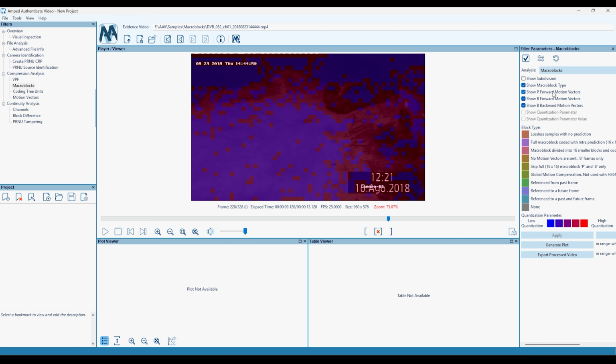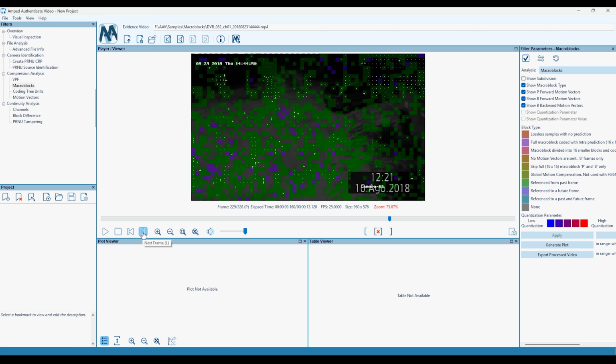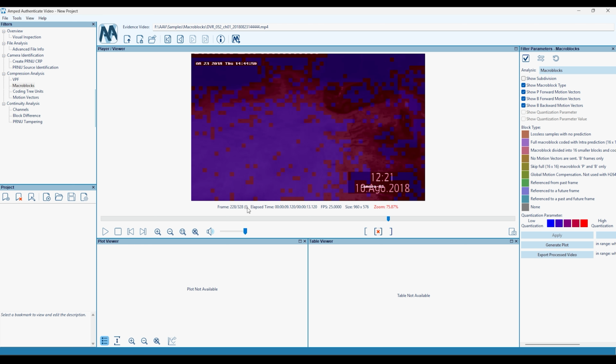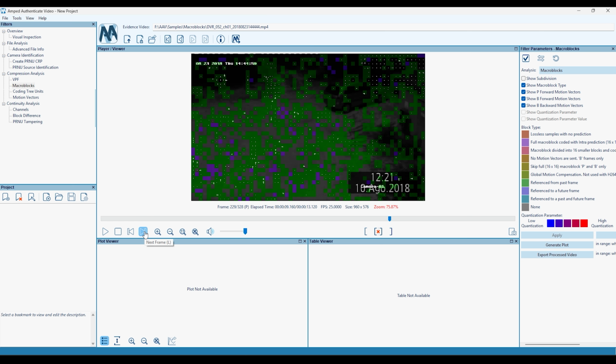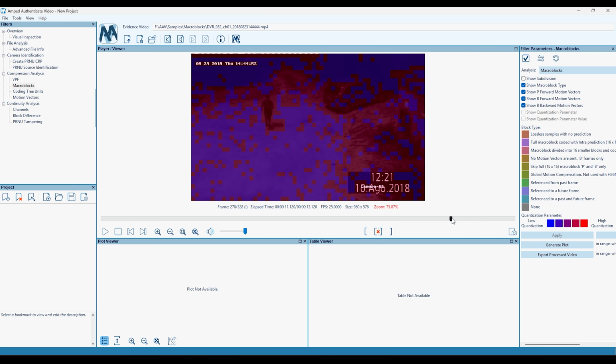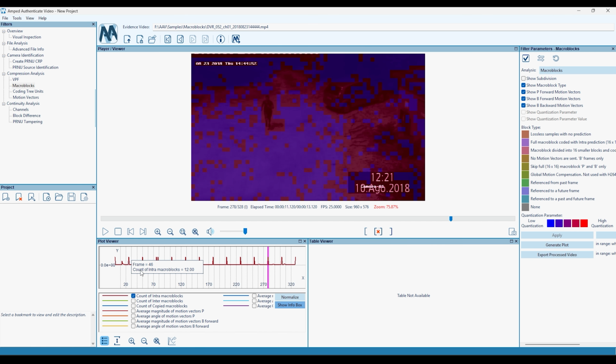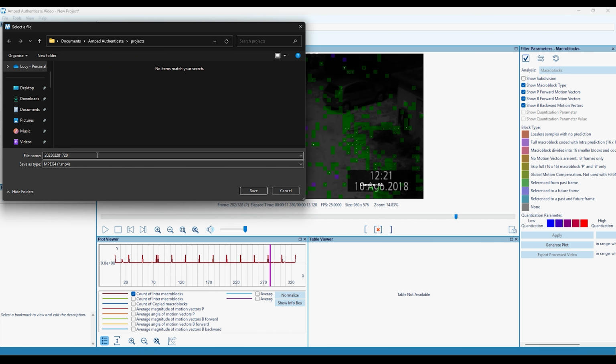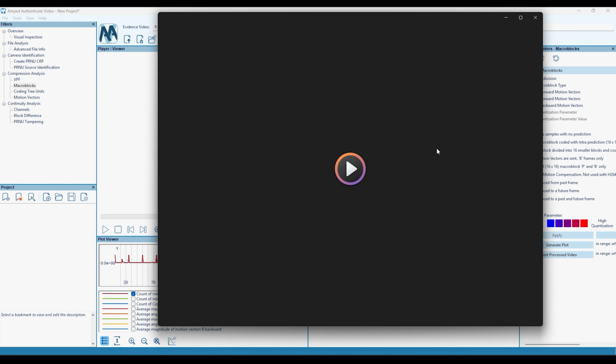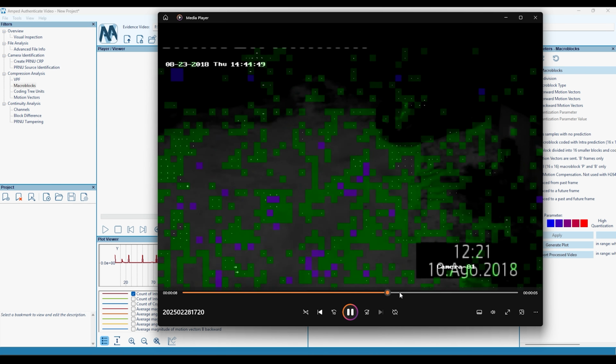We can then use the macroblock filter to examine the encoding patterns within an MPEG-based video, along with visualising any motion vectors. You can see in this file, and using the legend towards the side of the interface, the frame types are now more clearly visualised. We can also generate a plot table to visualise this further, and, if required, the processed video showing this macroblock analysis can be exported should you need to present it.